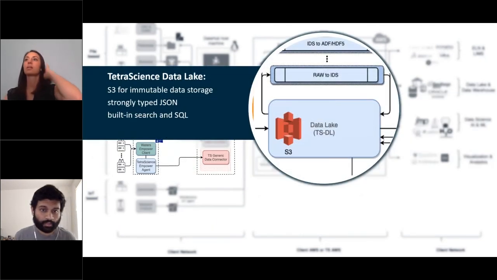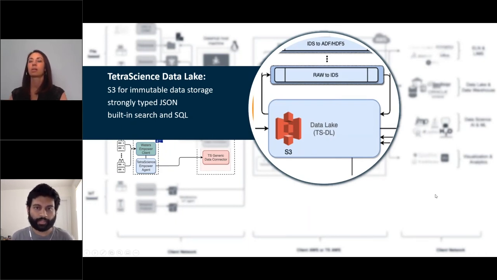So we've taken that data from the instrument. It's been turned into a big, messy blob of binary information, and we're ready to put it into the cloud. Fantastic. We will centralize your data. We will put it into the TetraScience data lake, powered by S3, everyone's favorite data lake technology.